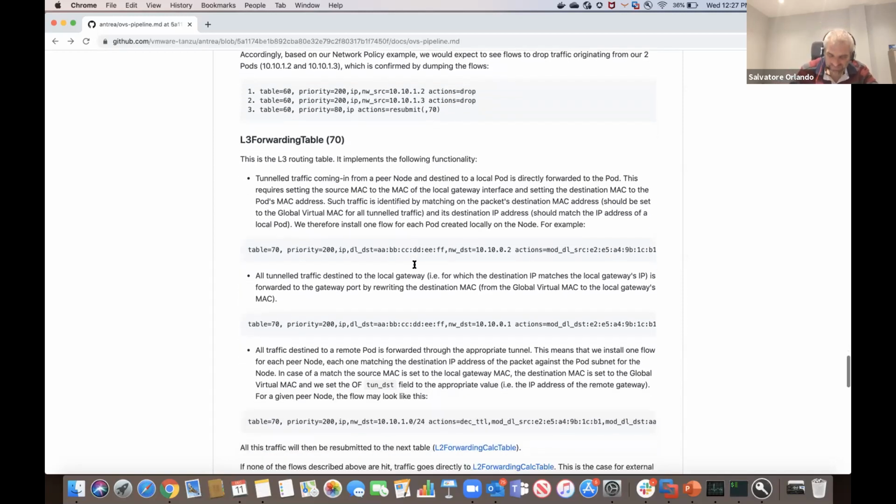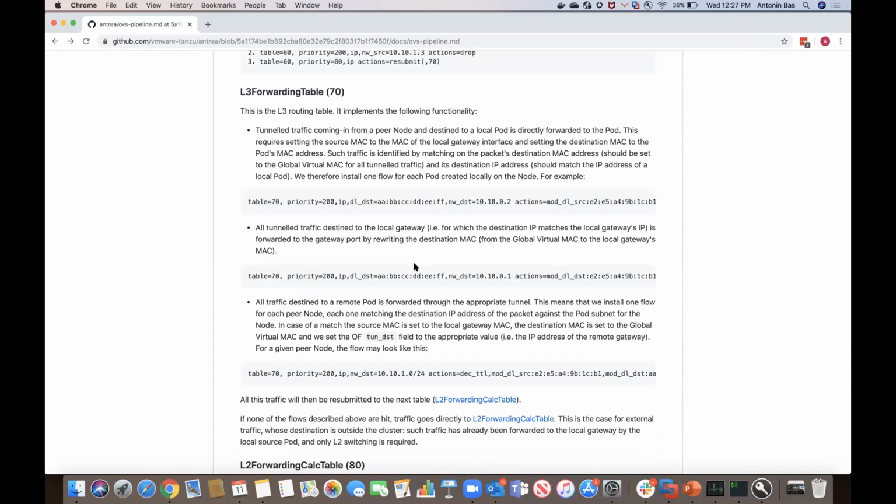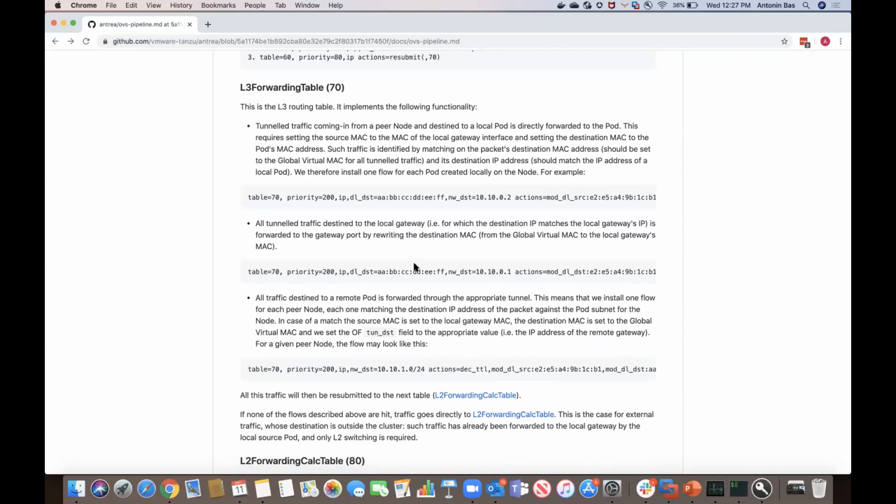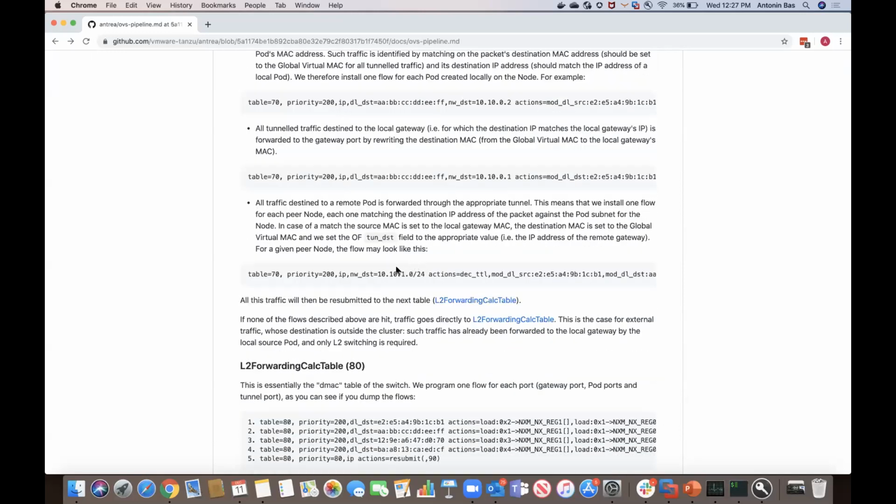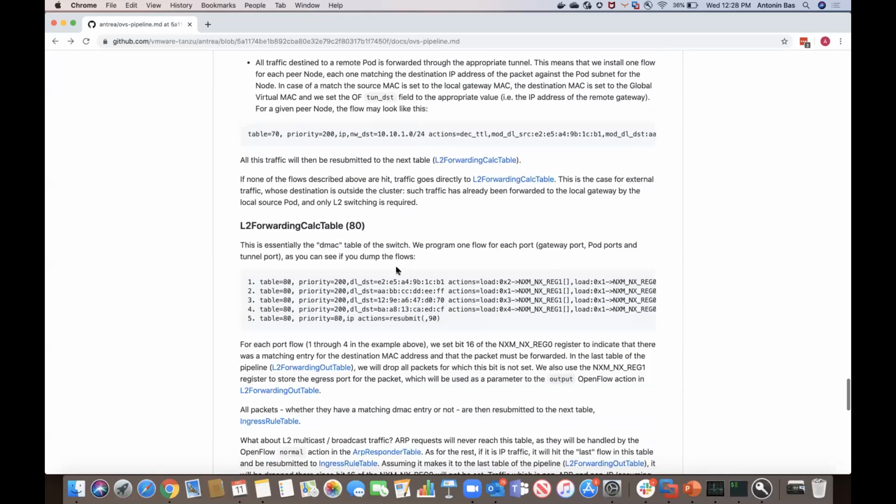Let's move forward. I'm going to go over this very quickly. This is the L3 forwarding table, where we take care of tunnel traffic destined to a local destination, and also traffic destined to a remote destination, by encapsulating it and sending it to the correct endpoint. We use flow-based tunneling in OVS, so we add one tunnel flow every time we get a notification from the API servers that a new node has joined the cluster.